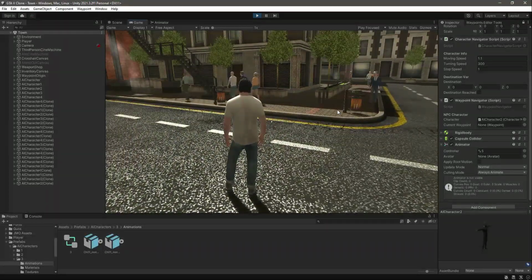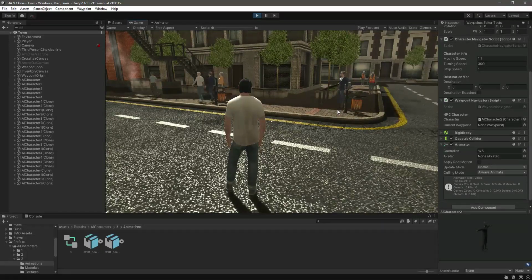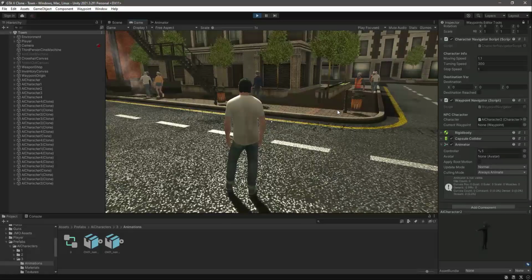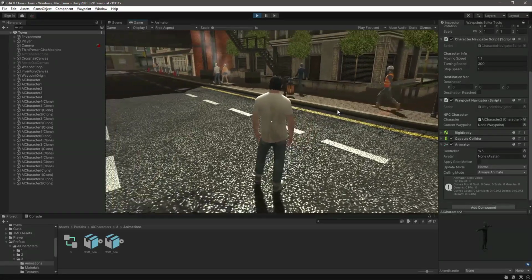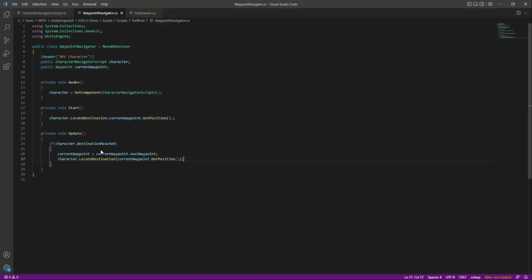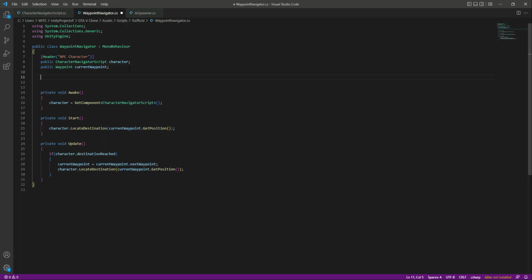So now we don't want our AI characters to move in the same direction. So in this video we will add support for our AI characters to move the other way. So let's stop the game and simply open up the waypoint navigator script right here at the top.